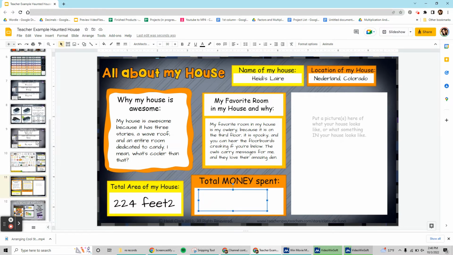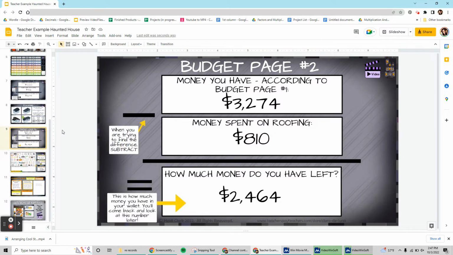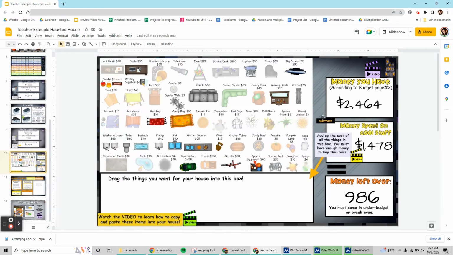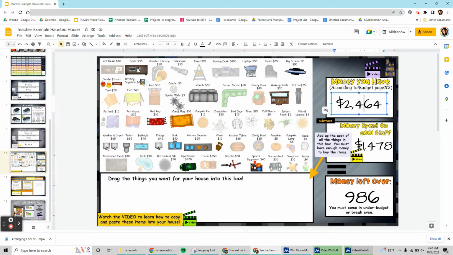How much money did I spend in total? So that's before, and then I spent that much. So here's what I can do. This is how much money I had before. Then I added this in. So I could add 2,464 plus 1,478. Or I could just say, hey, I started with $4,000. Now I have $986 left over, right? So if I do 4,000 minus 986, that's how much money I spent.